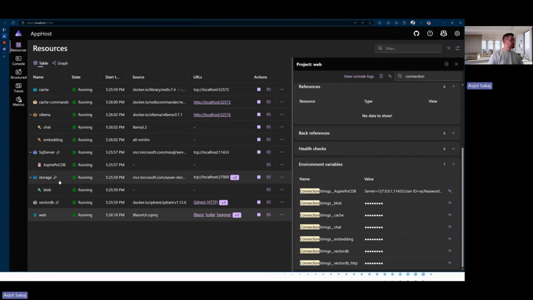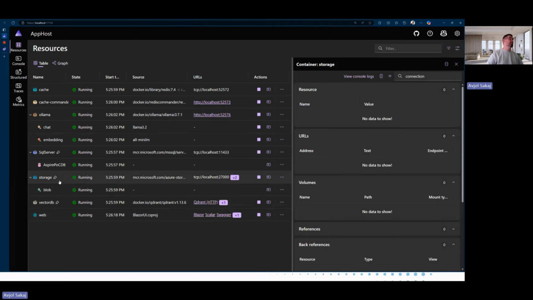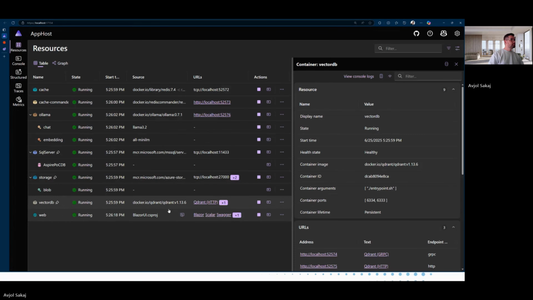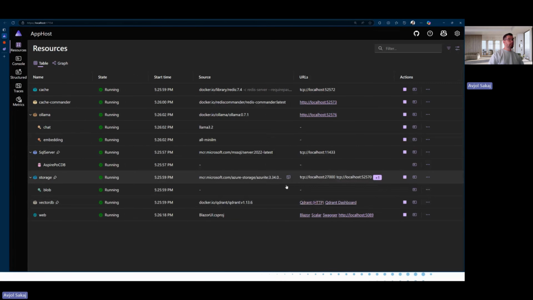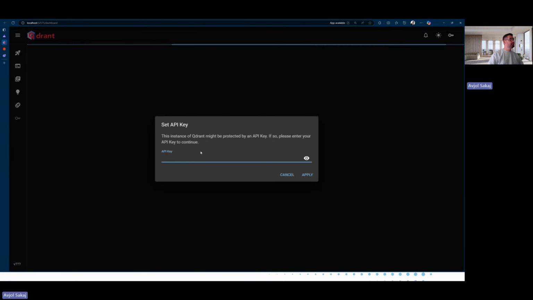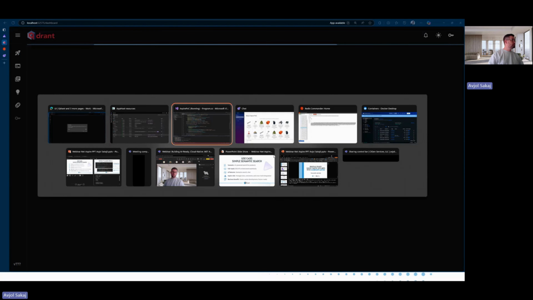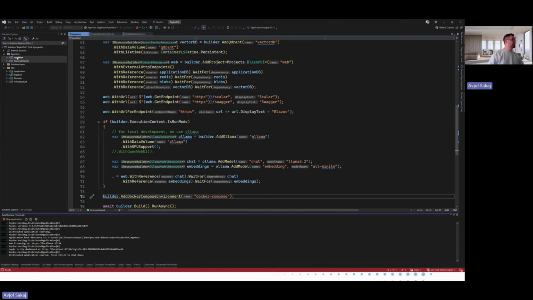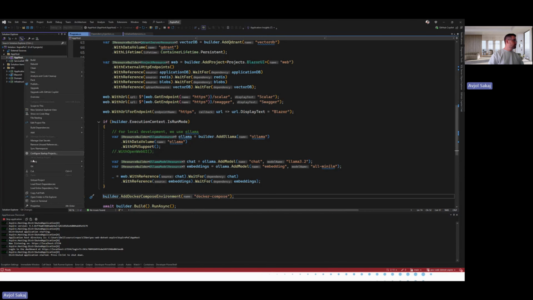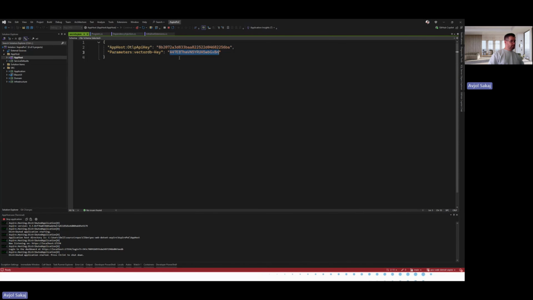Of course, I will need the storage for saving the images and the blob storage for that. And I will need a vector database here. So this vector database, I can also have a dashboard for it. There is a key that needs to be specified here, and I think it should be in the secrets, which it is.